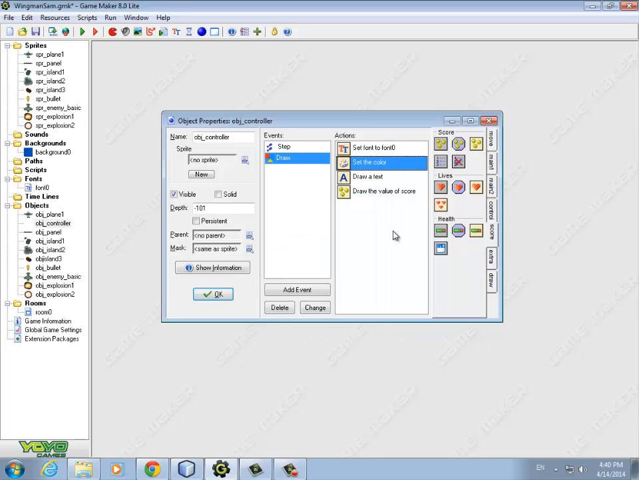Next thing is the hard part. We want to draw a damage bar. So we're going to have to draw two rectangles. One will be the outline of the rectangle so you can see the extent of the damage bar. And then one will be a filled rectangle which will represent how much damage the plane has taken up to that point in the game.